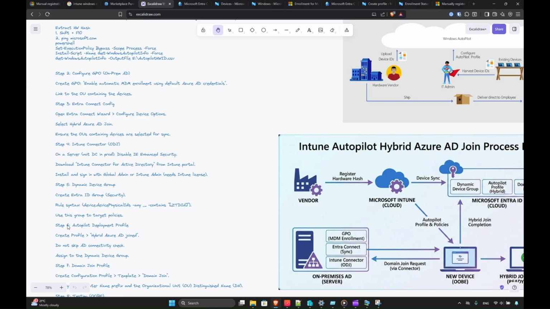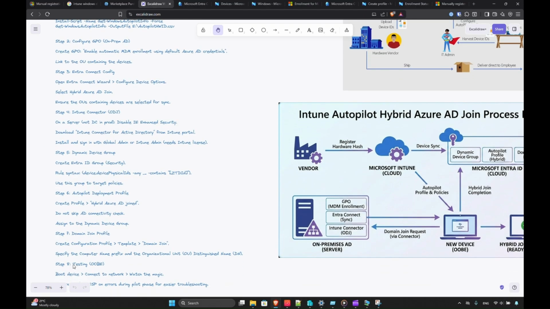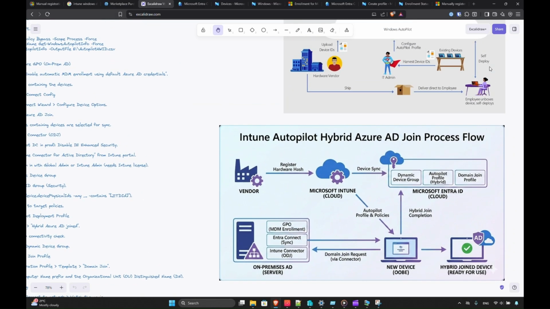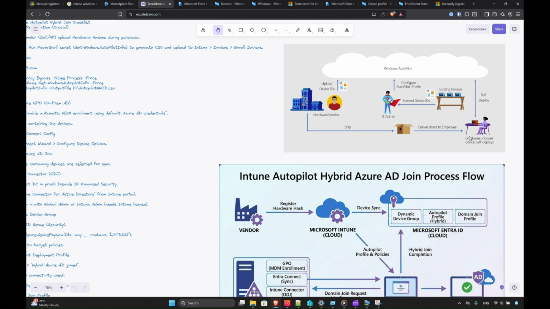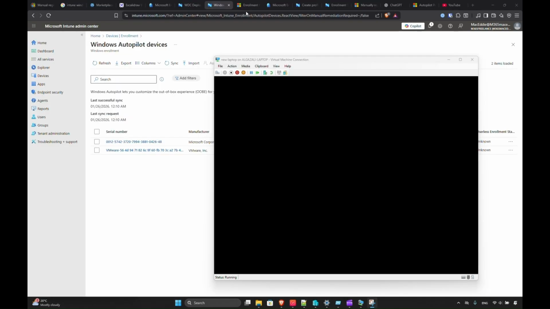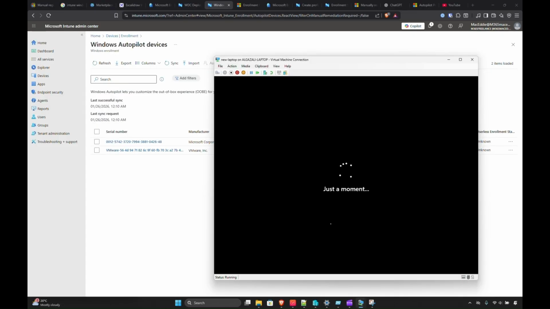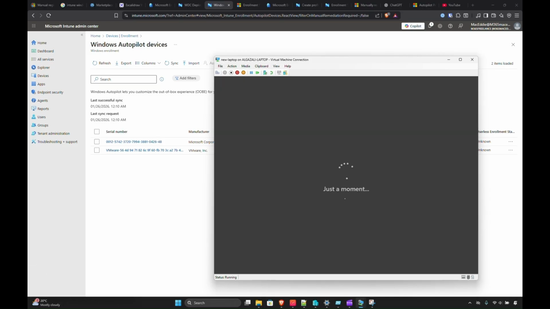So we did step 6 and step 7, and now we're going to test our out-of-the-box experience. In this setup, you're going to deploy a new laptop or an existing laptop. You will just reset it in order to add it to Autopilot. So let's start our out-of-the-box experience. We connect our new laptop to the cable, and we start the PC, laptop, or device.